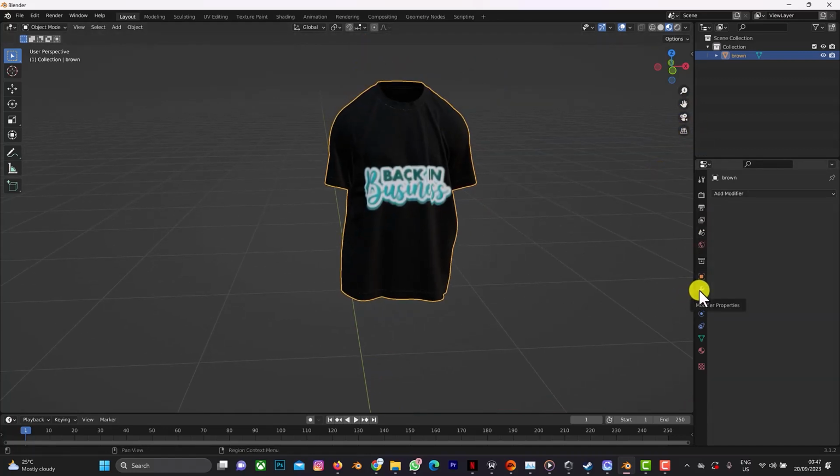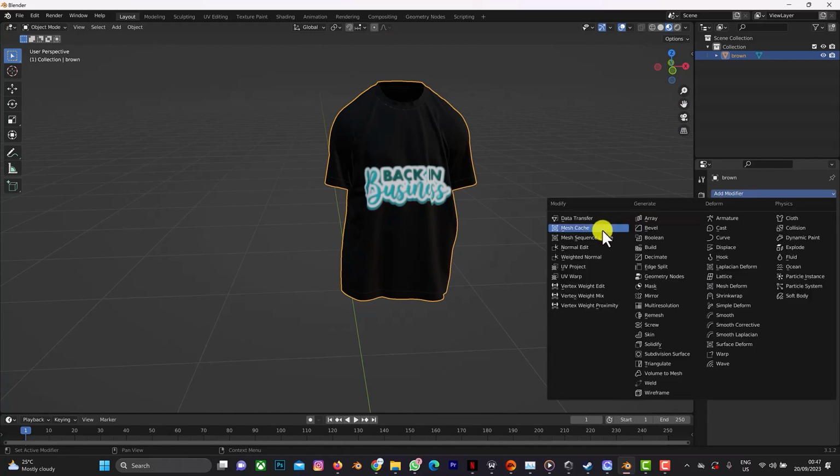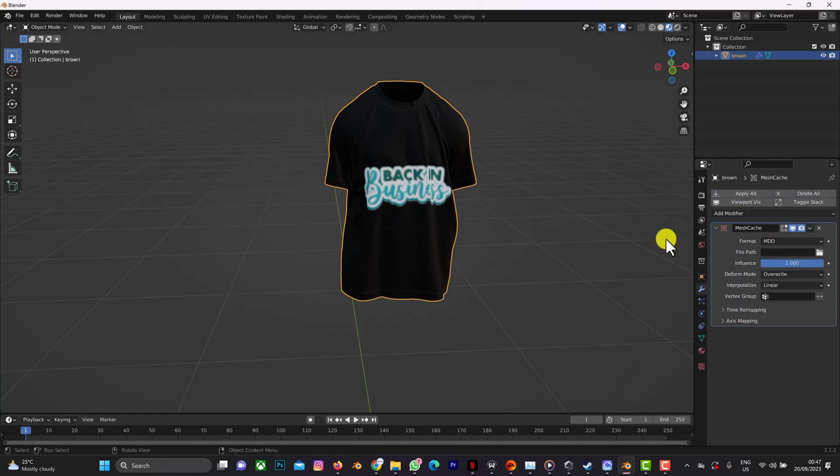So what you do is go to the modifier, click on Mesh Cache. If your laptop or your system is strong enough, you should be able to handle it. And what you click here is PC2, this Point Cache. So this is it.